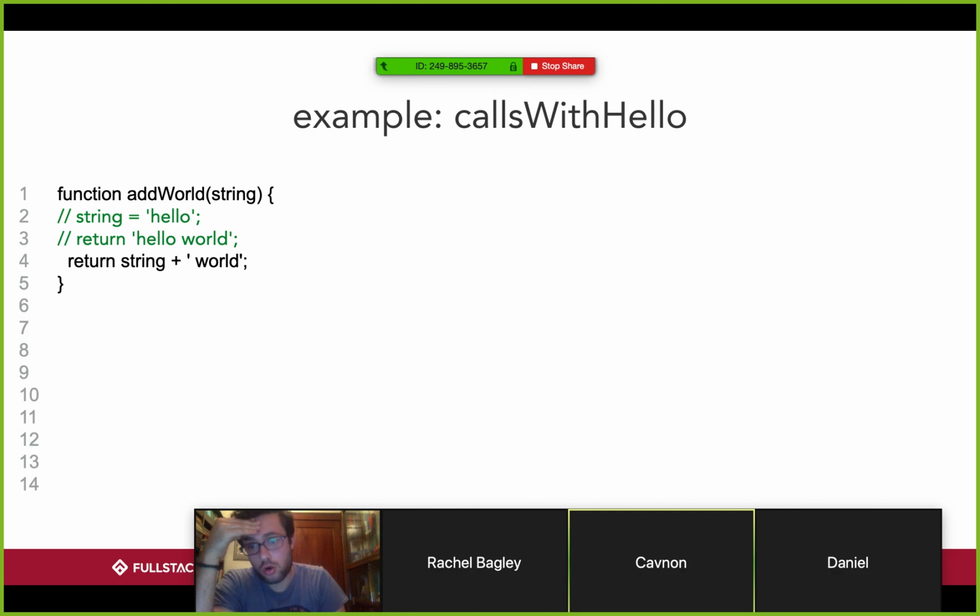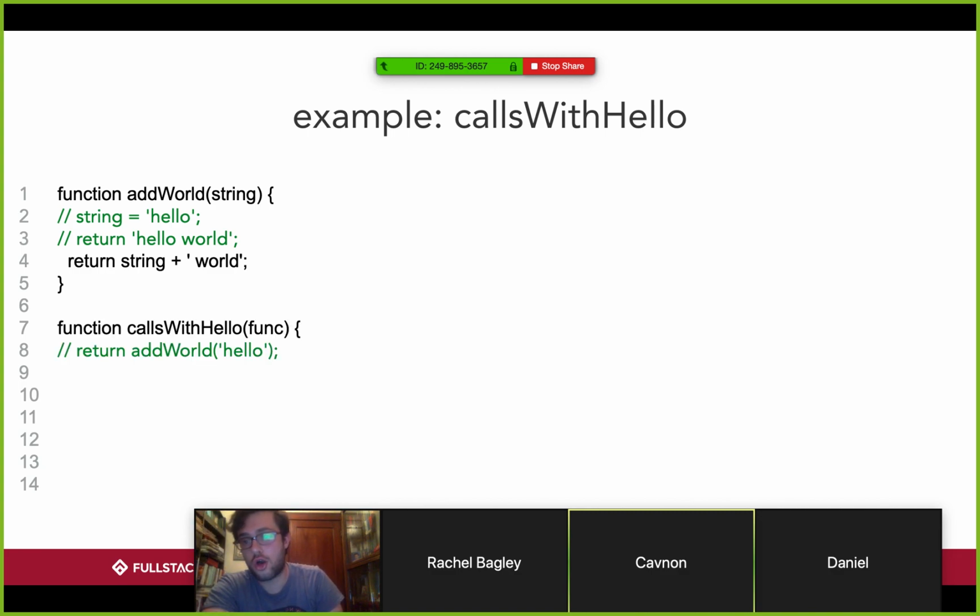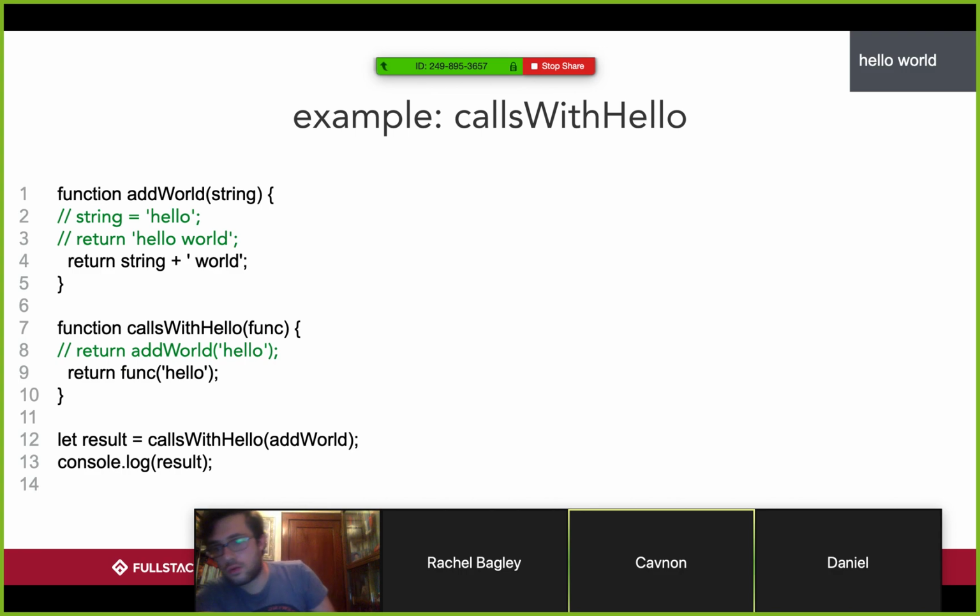So let's say I have a function add world, and it takes in a string and returns whatever that string is, plus space world, okay? And then I have calls with hello, which is a function that says return func, and we pass in hello. On line 12, we do let result equal calls with hello, and then we pass in the function add world. So what happens there? We run calls with hello, and we are returning func invoked with hello. If we're returning a function invocation, that means we have to run this function before we actually get a return value.